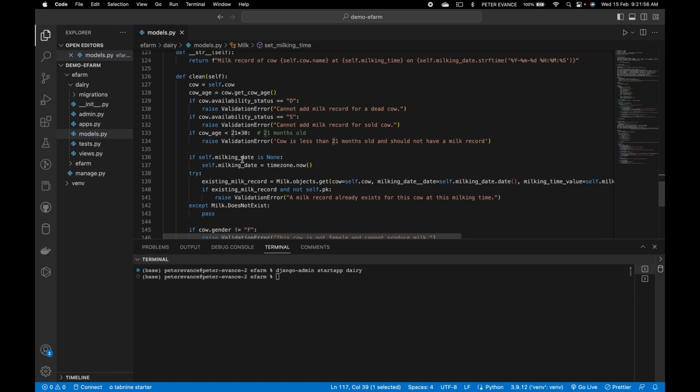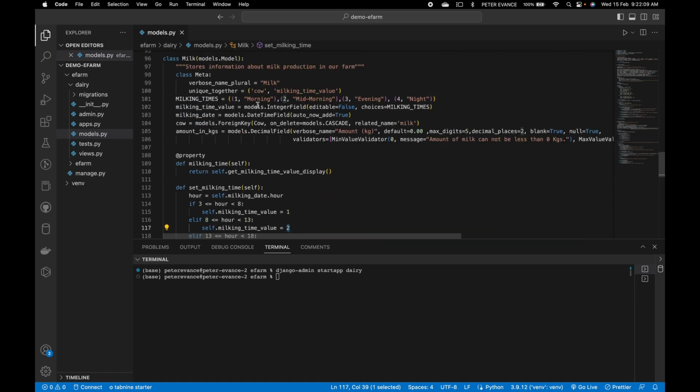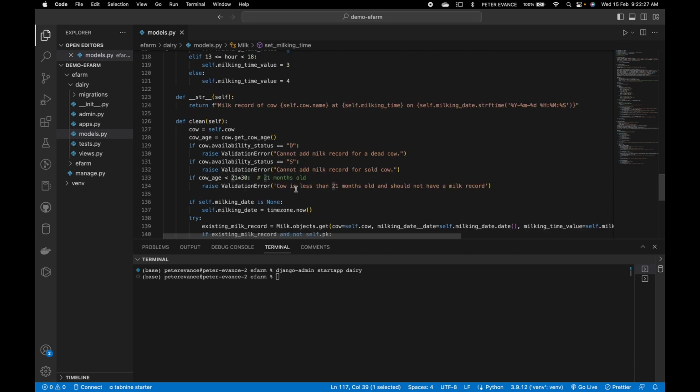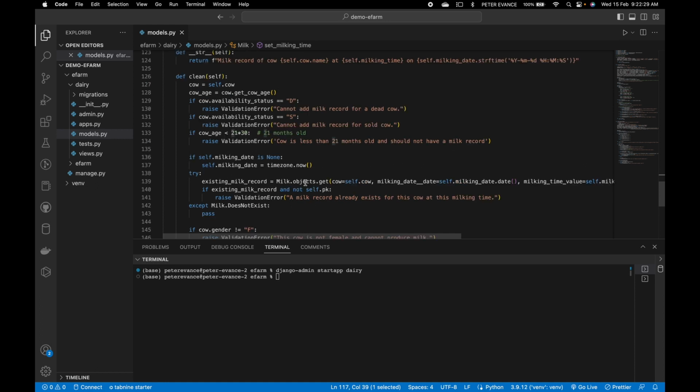And also for the milk model, there is this clean method that also is called whenever the model is saved, and we'll also do some checks. For example, we will check the availability status of the cow, because the cow is a foreign key to a milk model, and every milk record has to be tied to a specific cow. And so the cow is a foreign key here, as you can see.